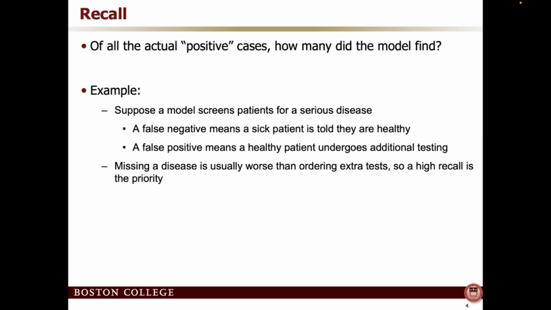Okay. So the example here, let's say that you're building a model to screen patients for a serious disease. You're screening for like cancer, let's say. A false negative means that a sick patient is told they're healthy. A false positive means a healthy patient undergoes additional testing. So again, we're thinking about costs.